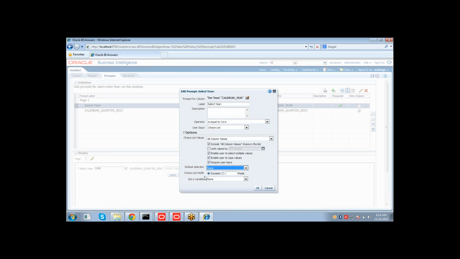And the width of the choice list is dynamic. Otherwise, you can define it as some particular pixels. And set a variable. A variable can be defined for these prompts. That variable is called a presentation variable. You can define the presentation variables for the prompt.